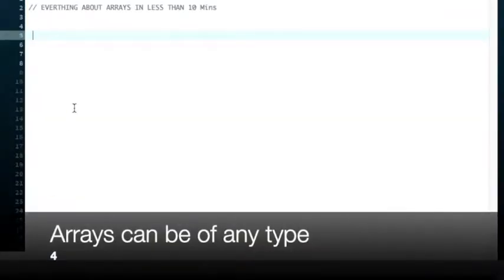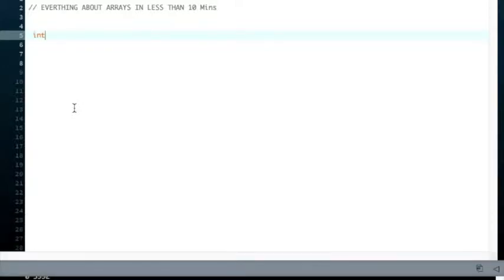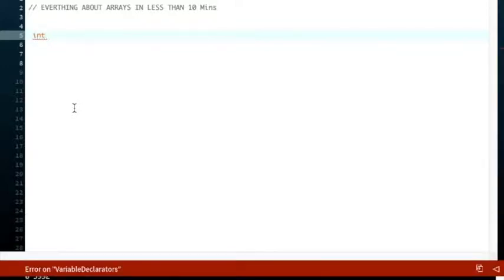Let's start again. We don't just have to have integers. Let's start off with a list of students and their scores. That's very traditional. String student names. And if we put the square bracket syntax, we're going to have student 1, student 2, student 3. And we go new string square brackets 1000. We're going to have 1000 students.